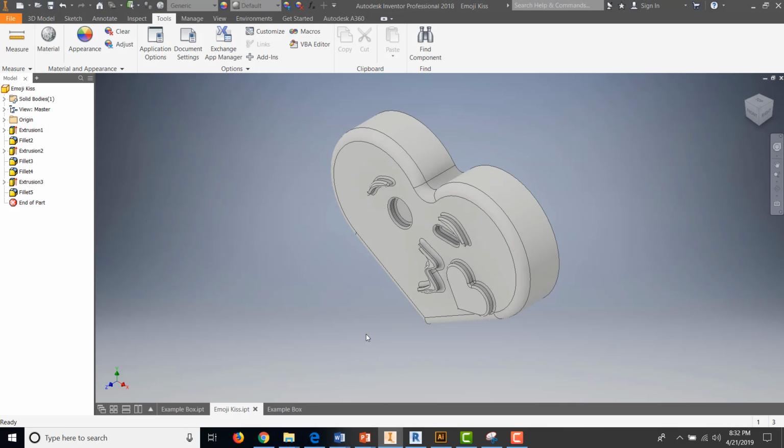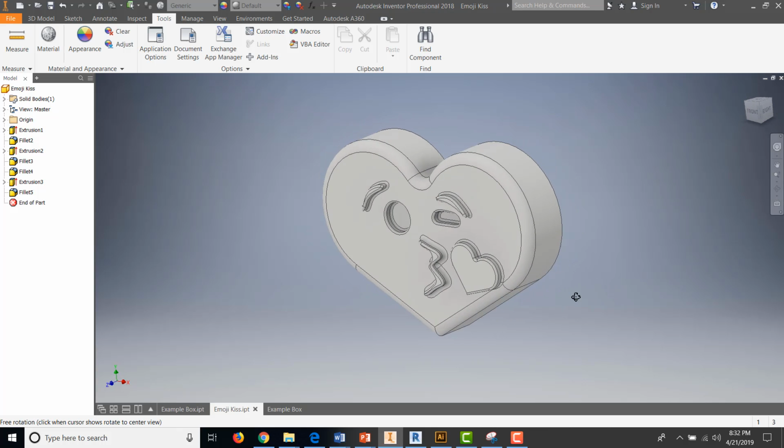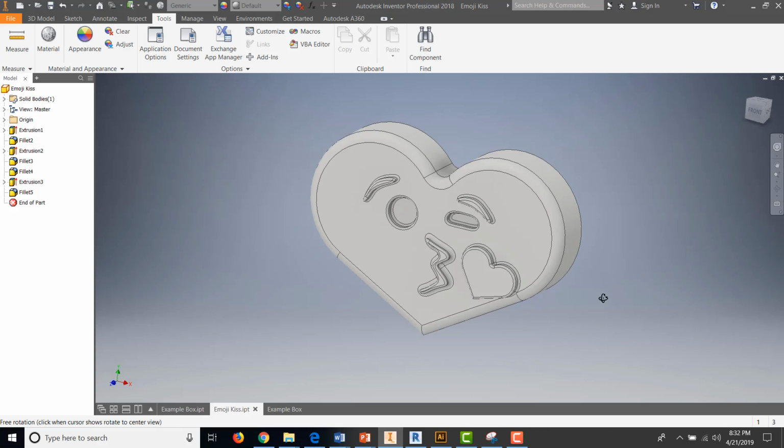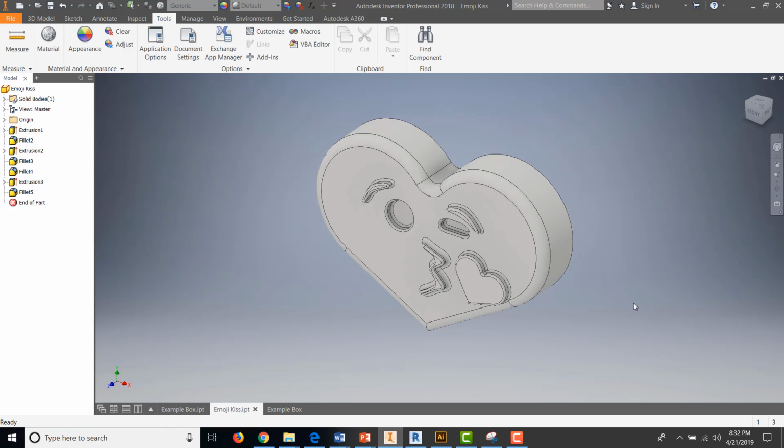Alright, in this video I'm going to show you how you can take one of your candy pieces that you created in Inventor and turn it into something that looks a little bit more like a piece of candy, so you can export it and put it on your package design. So there is my emoji candy piece that was created.